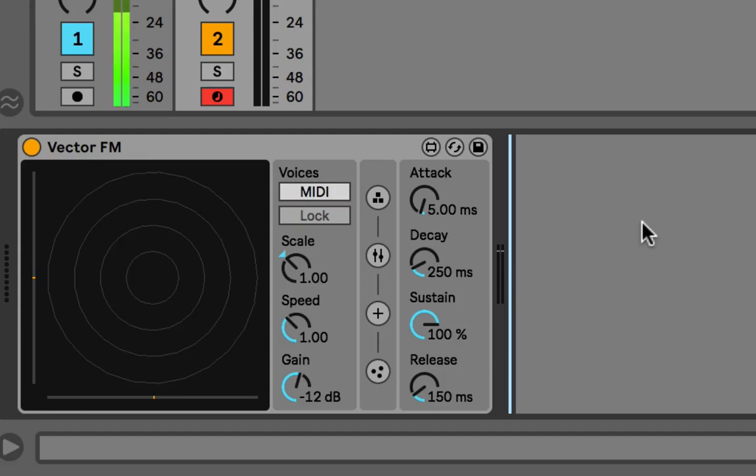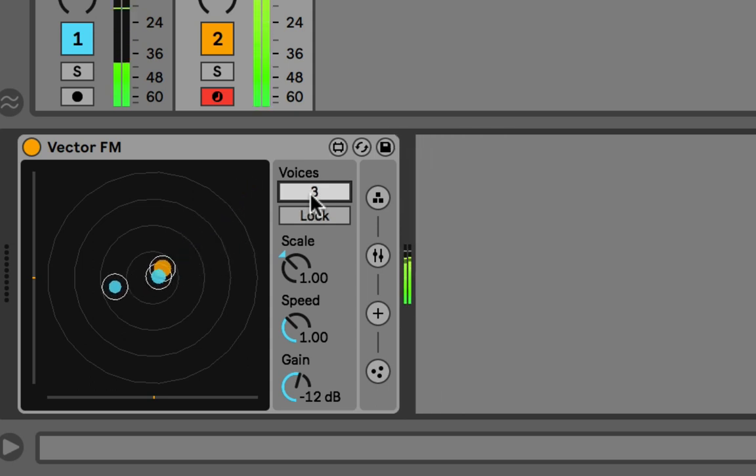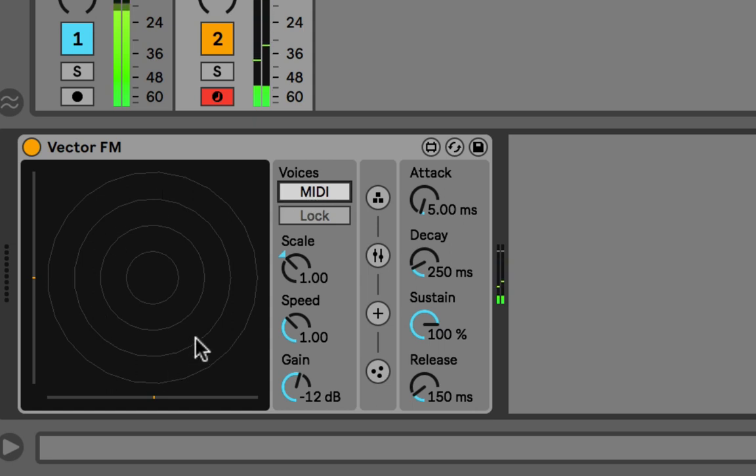Hello, so I'm going to show you and explain to you how to work with movements in the vector devices. If you don't know, the vector devices use a particle system, and here are some particles. And they use the movements of those particles to affect different audio parameters.